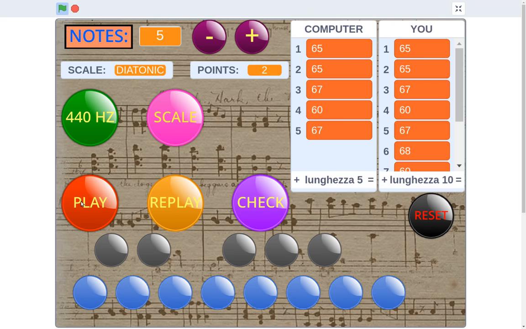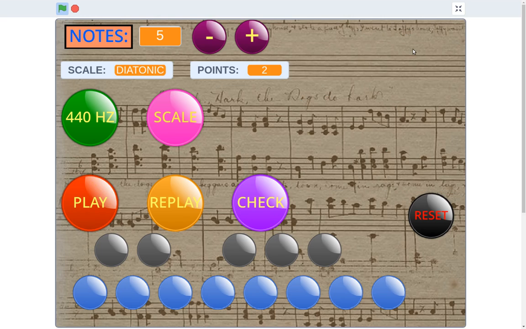If I play, the two lists go away, because they are visible only when I do an error. If I want to reset the program, I can restart with reset.